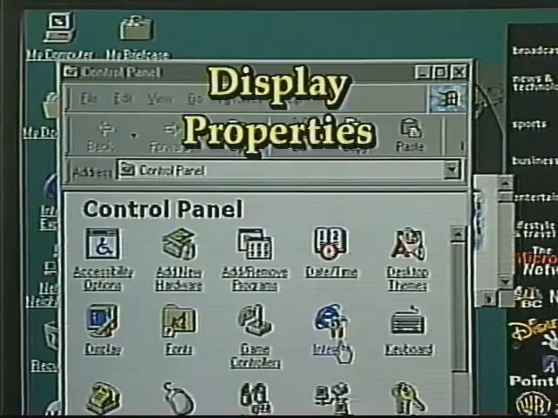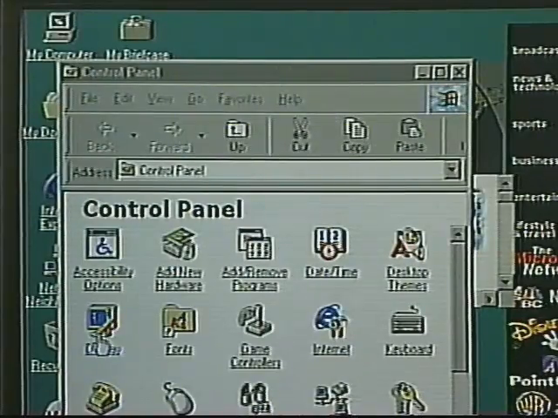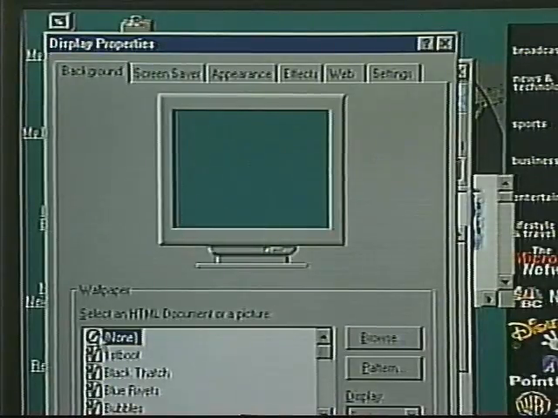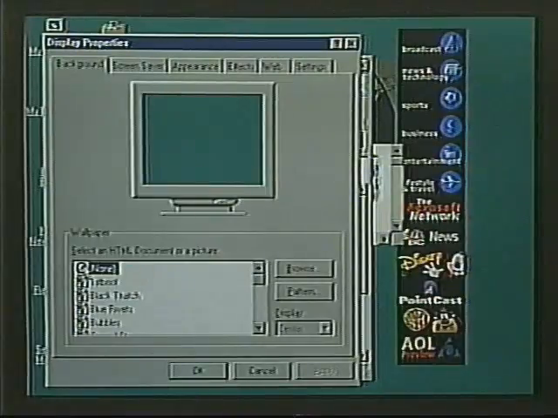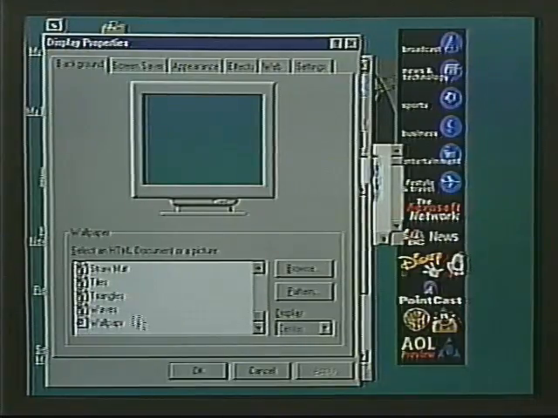Next, we'll change some of the display properties. We select the Display icon, and the Display Properties dialog box appears, and we have 7 different tabs to set the properties for our display. The Background tab sets the background for the screen. Let's scroll down the list and select the wallpaper. Notice a preview is displayed for the background.